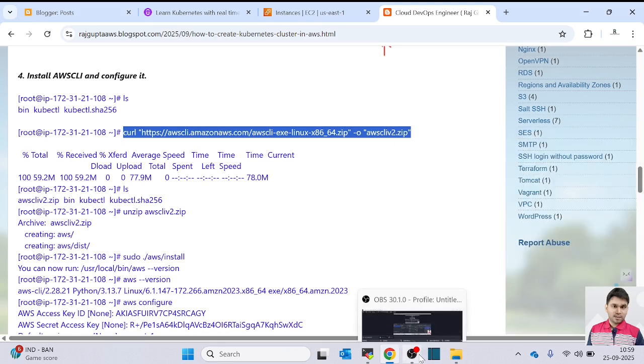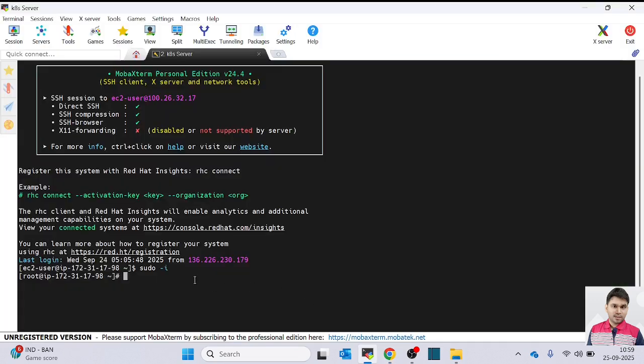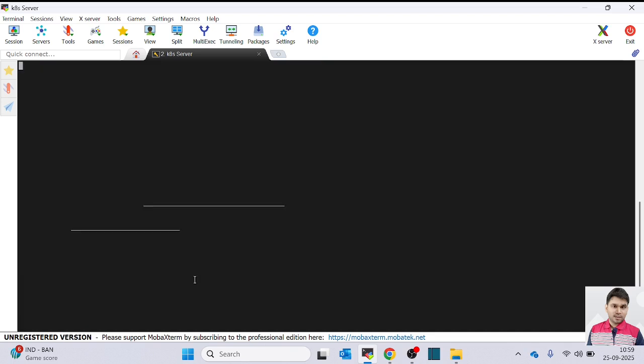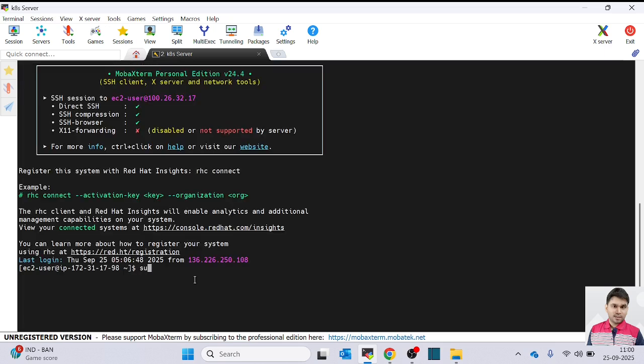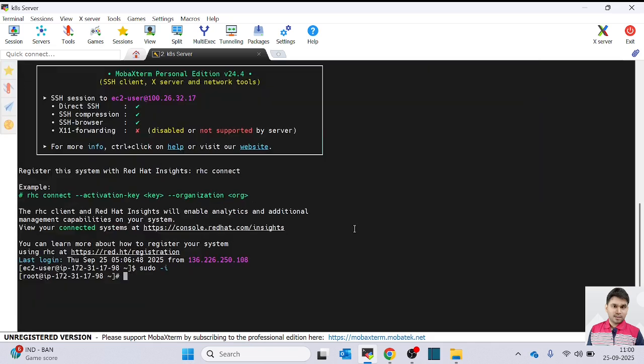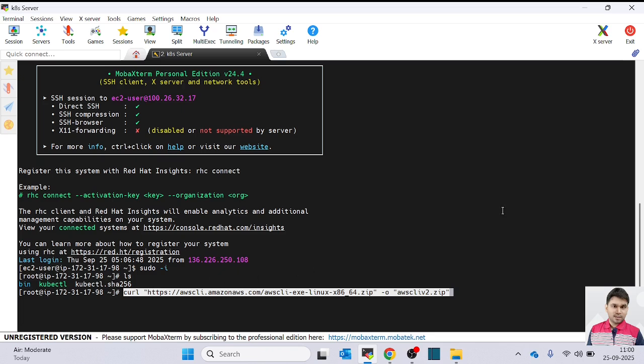and then go to your bootstrap server. So this is my bootstrap server. So let's re-log in. So currently if you see ls, we have these three files and folders. So now I'm going to download.